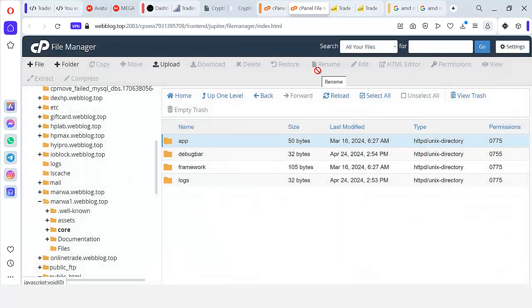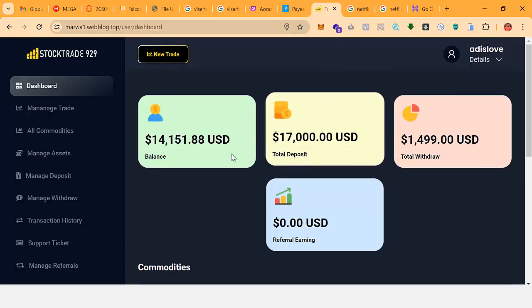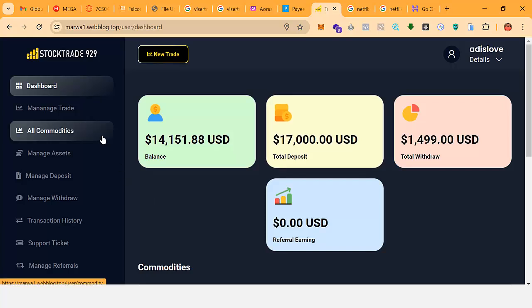So immediately you do all of that, then you create your database. When you create your database, connect your database straight away. The wizard is going to show you everything that you are going to do. Immediately you finish putting in that information, bam, the installation is done, and you have a powerful system like this.